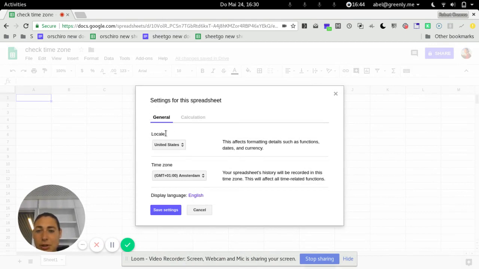this is also really important. Make sure that the locale matches your locale. So if you're in the United States, make sure it's United States. If you are somewhere else in the world, make sure that the locale setting is adequate and correct for your location. But also, very important, time zone.